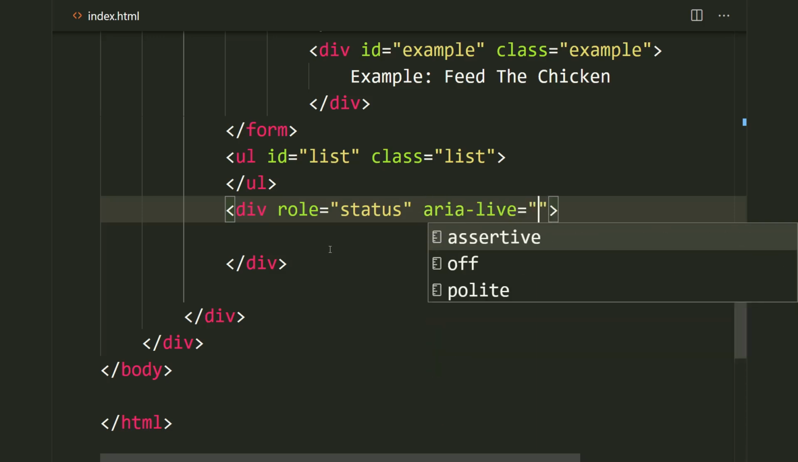And then we want to put aria-live and set it to polite. What aria-live does is it says to the screen readers behind the scenes, hey, I don't have any text right now, but I'm going to have text later on after user interaction. And when I have text later on, I want you to announce the text to the user right away. Okay, this is what aria-live is.